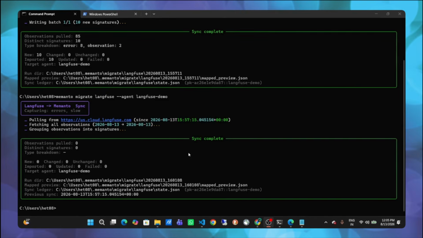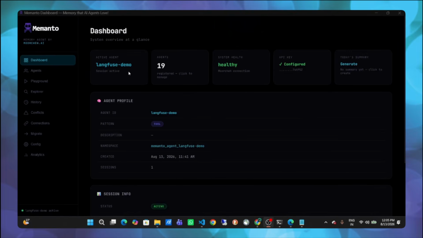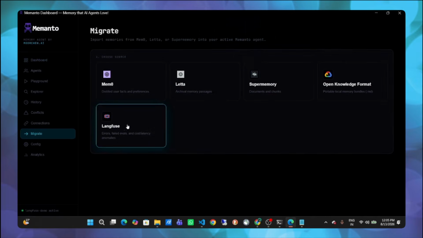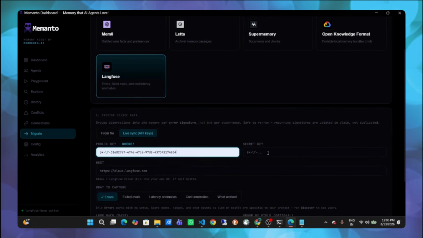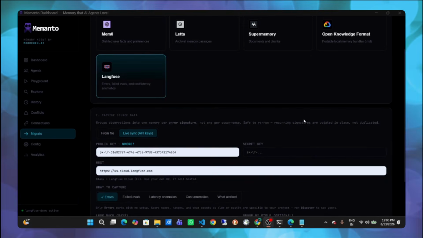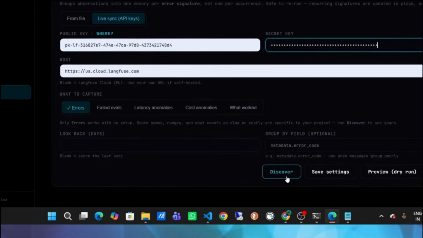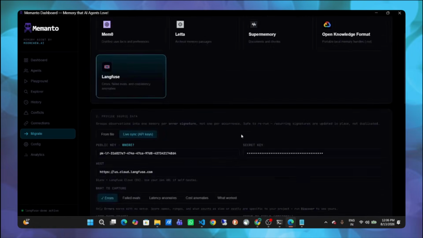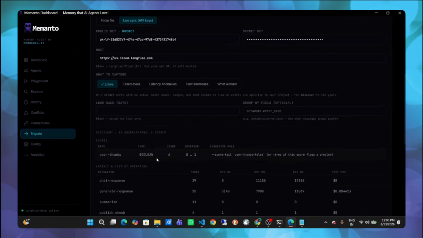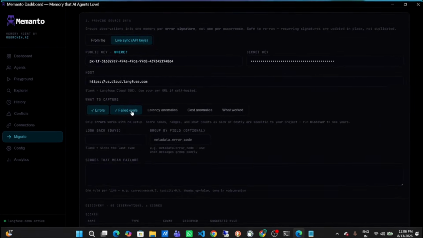Everything you've done with the CLI can also be done using the UI. On the Memento UI, under Migrate, select the Langfuse view style. Enter your public key, your host, and your secret key. Then run the discovery step. You'll see everything discovered based on your Langfuse project data. Choose what you want to capture.